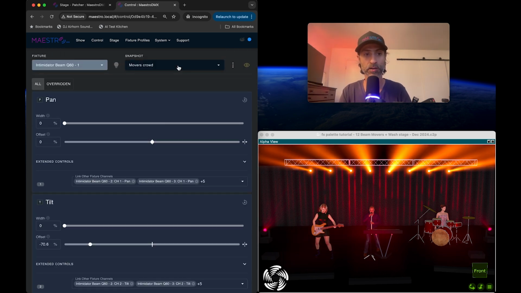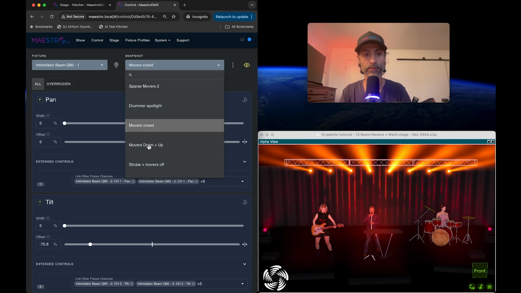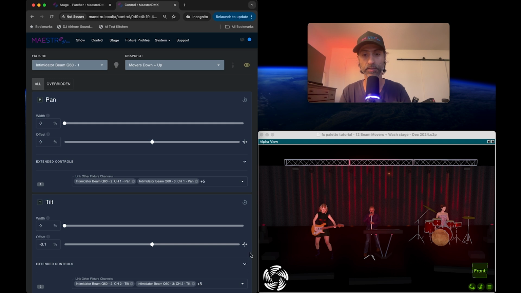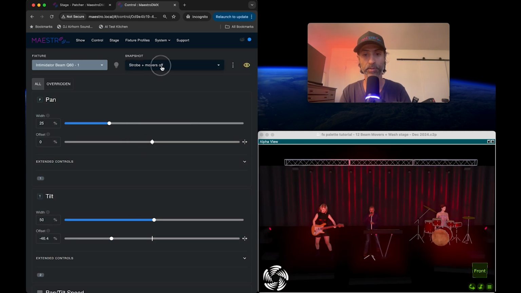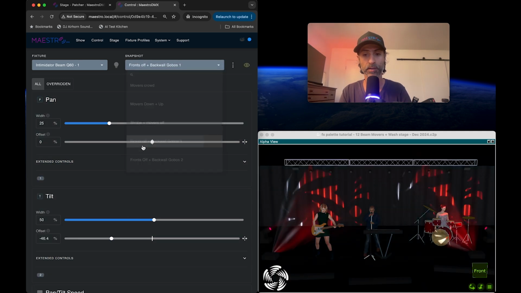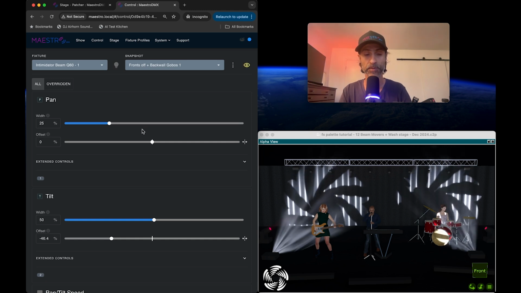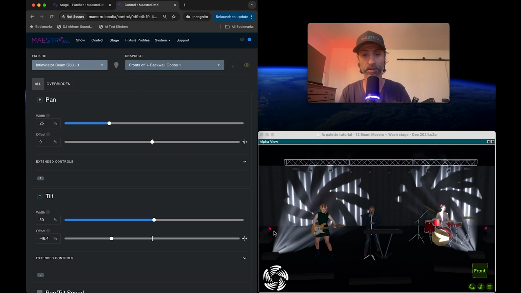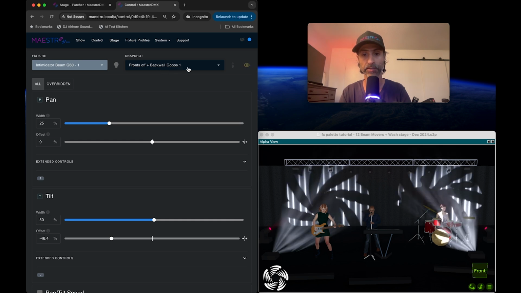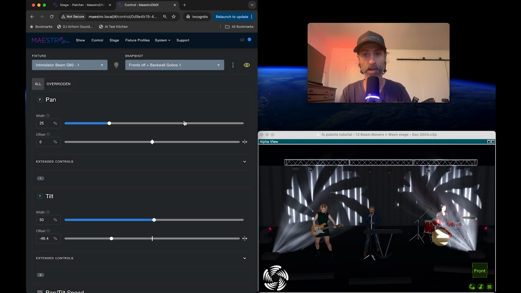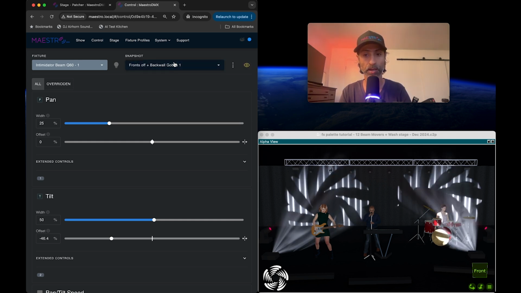Okay, moving on. I've got another snapshot called Movers Up and Down. Simply just points the movers up and down. These ones up, these down. I've got a strobe snapshot, which turns on those strobes. I've got a Gobo effect snapshot, where I turn the front lights off down here, and I turn the Gobo effects on. Let's dive into that snapshot and have a look at how I did it.